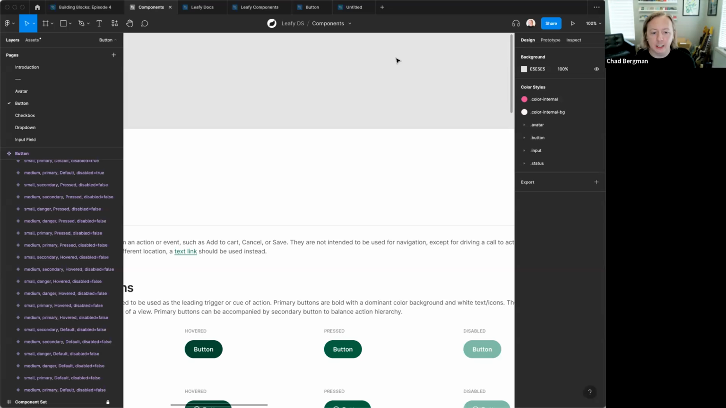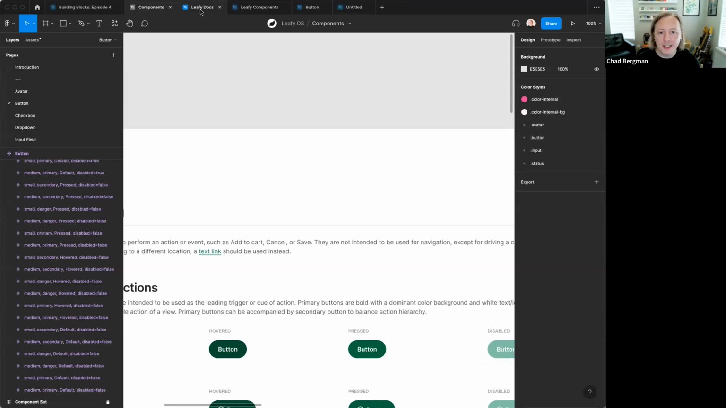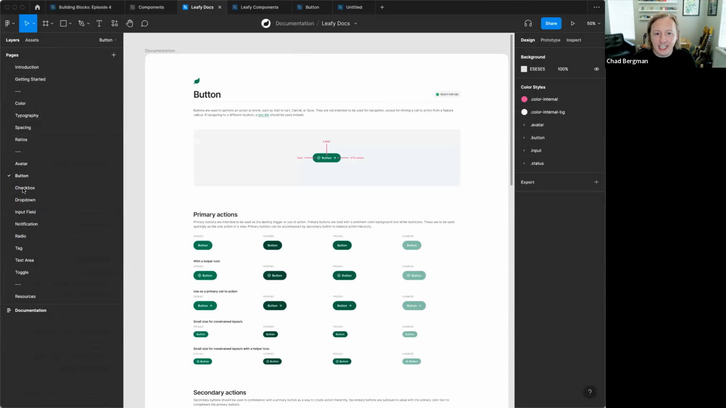Now, if we take that a little further, we might say, hey, I want to have a dedicated documentation project that contains, maybe we're calling this Leafy. Maybe we have our Leafy docs, and we might have documentation for a different theme in there. We may have separate mobile documentation, but it can all live within this documentation project.